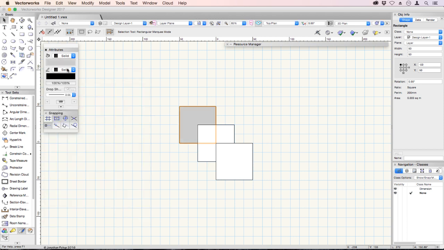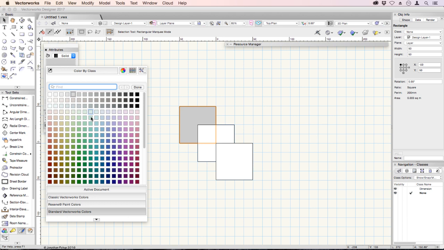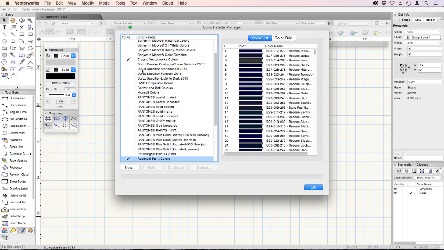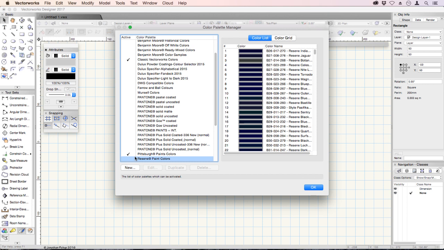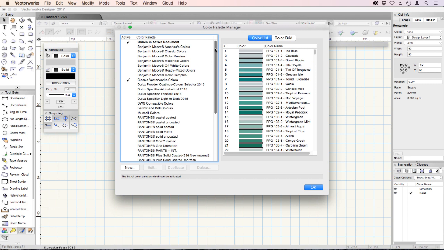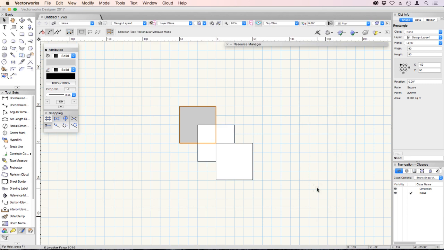So I could choose a grey colour, for example. I can choose any one of these colours. Classic colours, standard colours, and I also have access to the colour palette manager. That's this button here. I can add additional colour palettes, or I can take them away. So I can add the Pittsburgh paint colours, and I can take away the resin paint colours. There's a large number of palettes that you can add, so just choose the ones that you want. Click OK. So once you've selected your style, you can then choose what colour or what pattern.